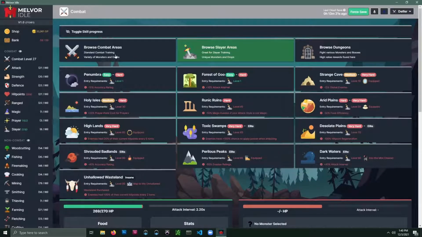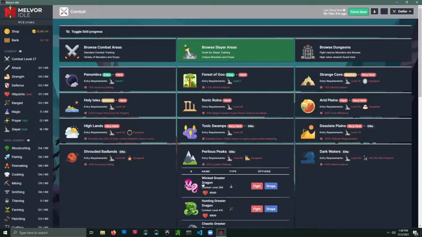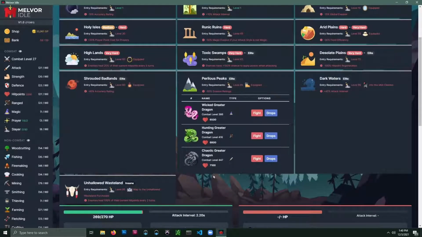So, just like in the combat areas, there's a ton of these different Slayer monsters that you can fight, and you can see some of them are pretty serious.